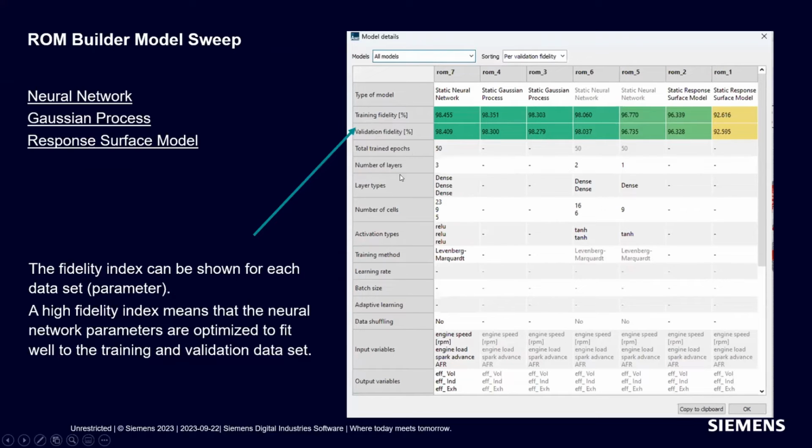And I was able to also run that model sweep capability, where you see it ran static neural networks and static Gaussian processes, and you have your training and validation fidelities. What's really awesome is in this comparison, we can see how many times it trained, how many layers it created, and what the different layer types were. If you're a ROM expert, or you're wanting to learn more about neural networks or Gaussian processes, it will tell you, even at the bottom, the different training methods, even for the Gaussian process or the RSMs. The color coding is all based on how well it was able to fit to the data.